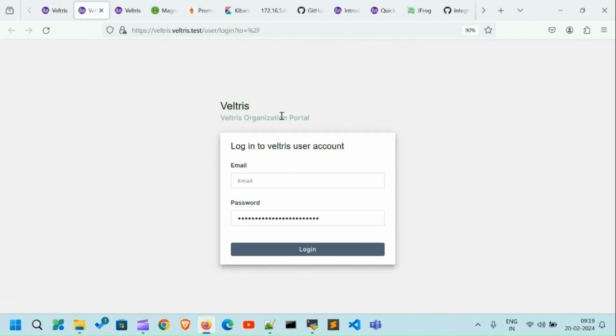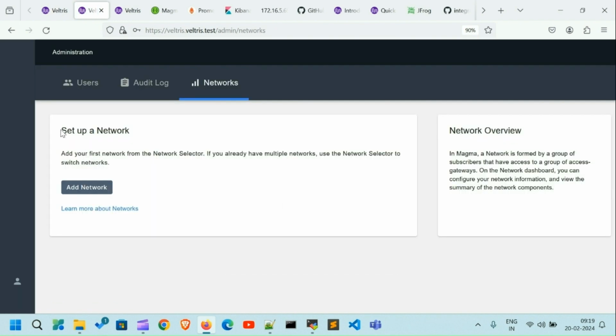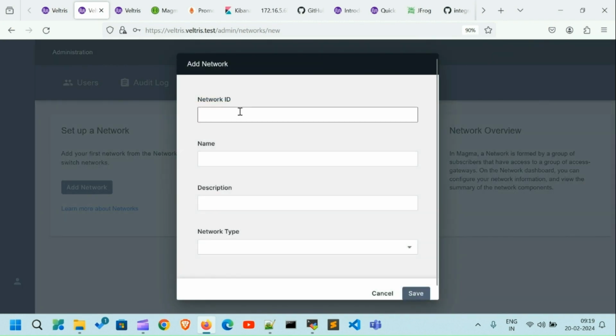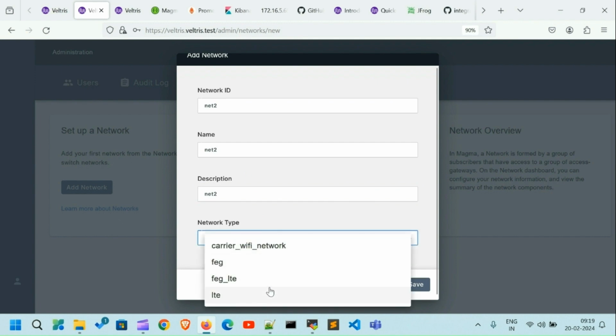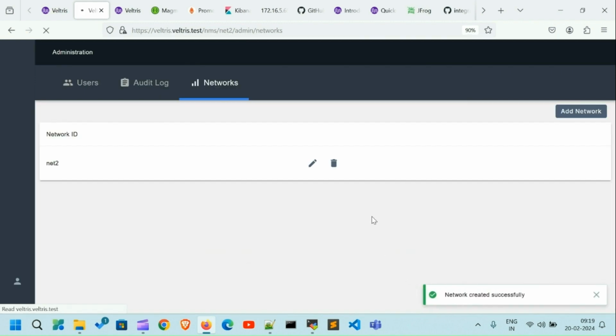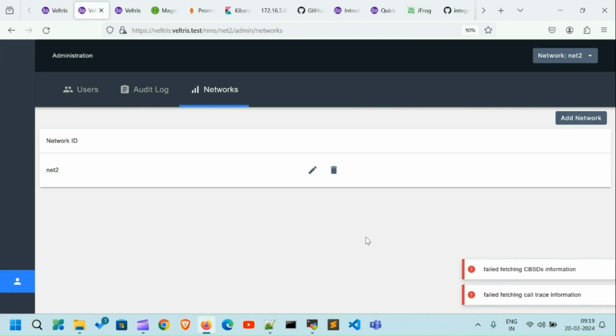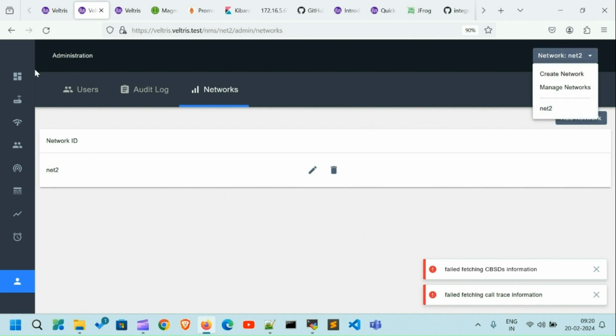Here also we are going to log into the organization portal using the email and the password. Under this organization, we are going to set up a network using the add network feature. Here we are going to create the network known as net2. After creating the network, we can see in the host portal that the organization is associated with the network net2.